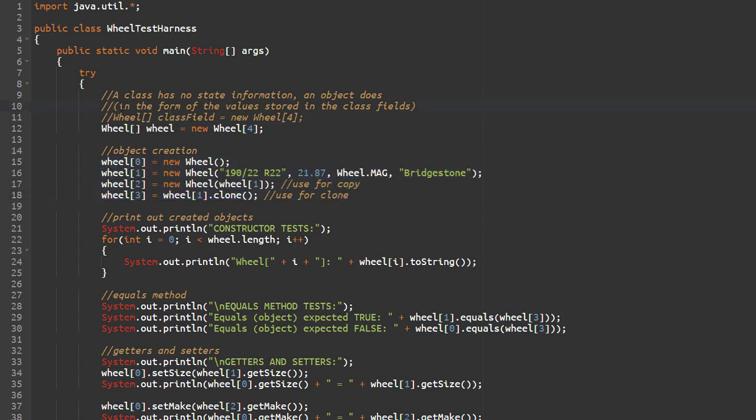Let's read the second line. Object does store information in the form of the values stored in the class field. So what is a class field? Example, view something class field is equal to new view 4. This thing is a class field. This is a field, or just call it a class field. This class field will be used to store information in here.